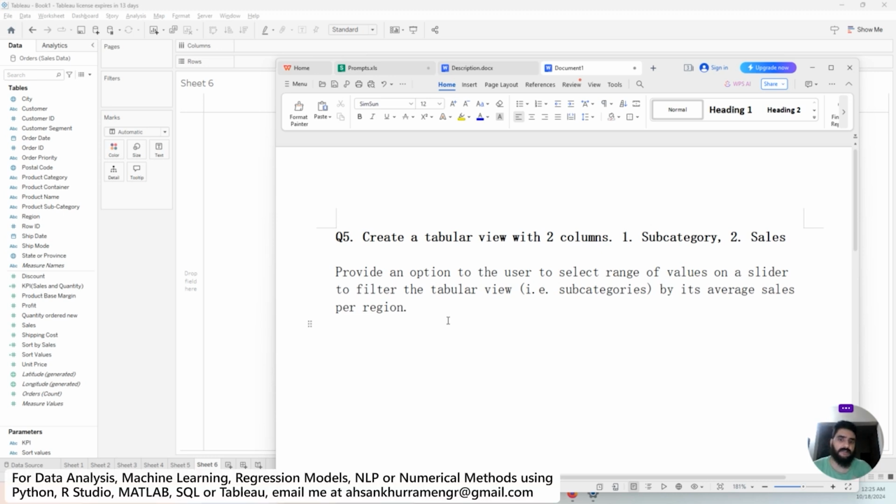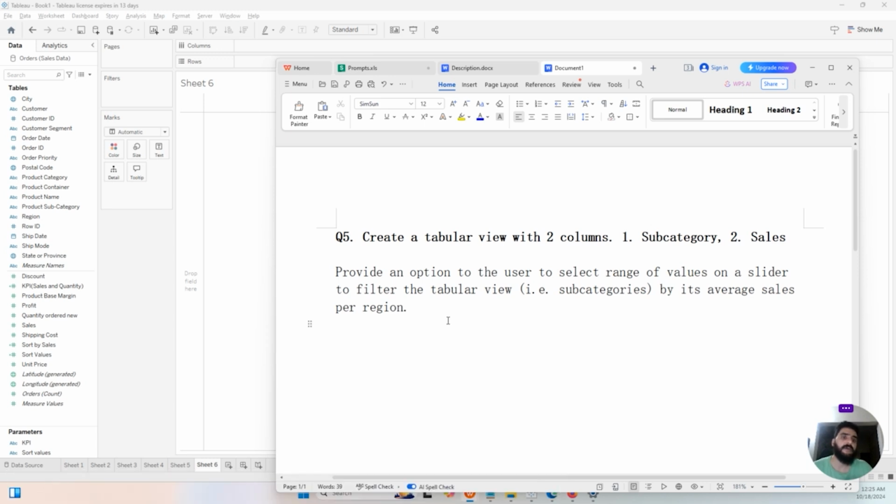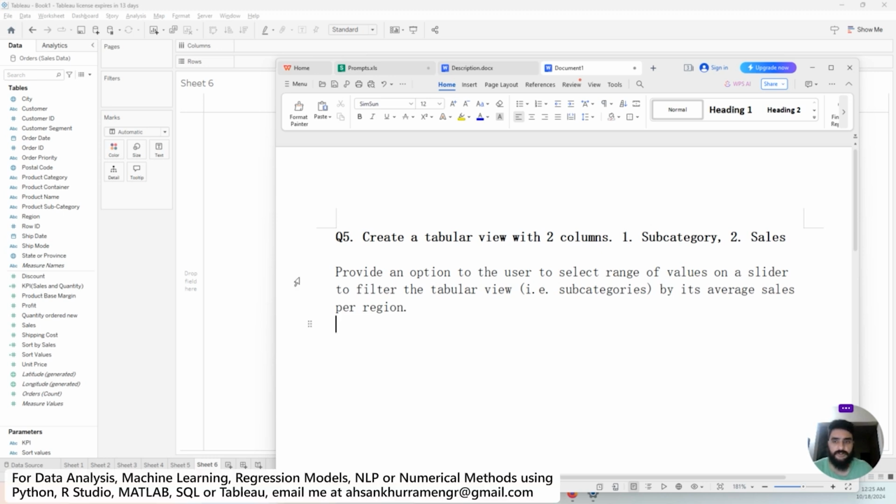But we need to do some additional play around with this worksheet, such that we provide an option to users to select a range of values on a slider to filter the tabular view of subcategories. It means that based on the slider value from the maximum and the minimum, the subcategories that will be displayed on the worksheet will change. So that's what I'm going to teach you right now.